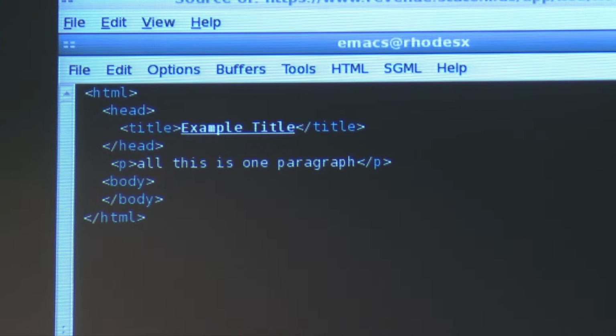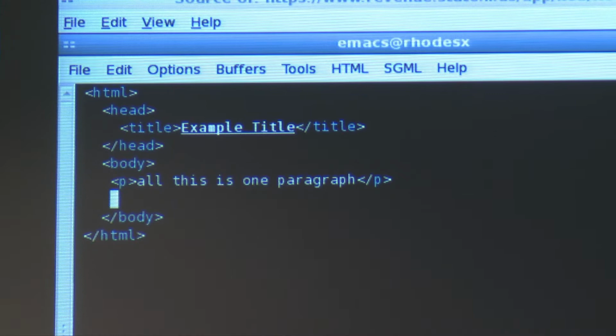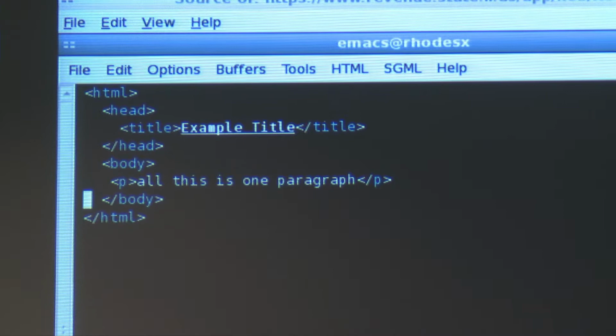And actually, this is bad. This is not valid. Body is a sibling of head and a child of HTML, and P is a child of body and a descendant of HTML. It seems a little abstruse to talk about children and so on, but it's important because we can represent this document as a hierarchy. That means we can uniquely refer to every single element in a document, which is going to become very important in a few minutes.